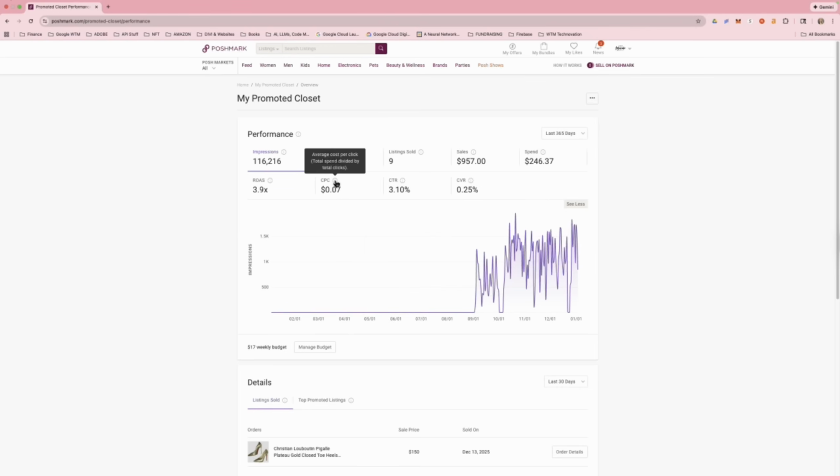Each click is costing me 7 cents. The average click-through rate, so the total clicks divided by the impressions, so that would be the 3,605 divided by the impressions of 116,000, comes out to 310%. And then this one right here, the average conversion rate.